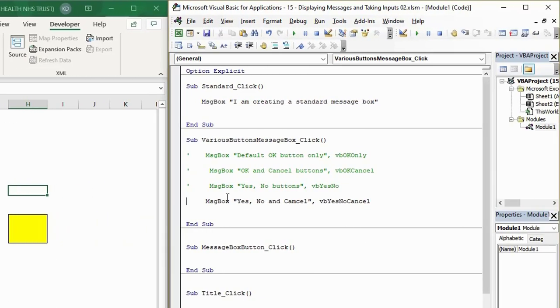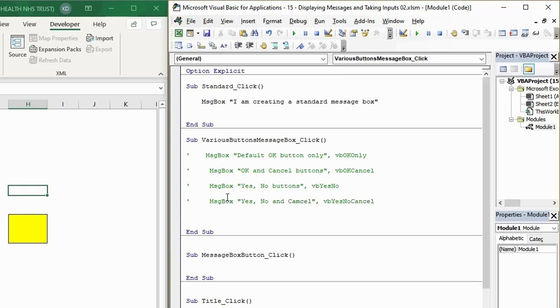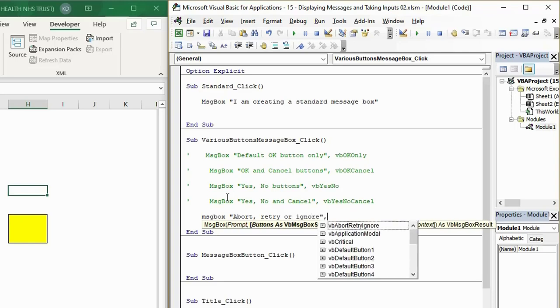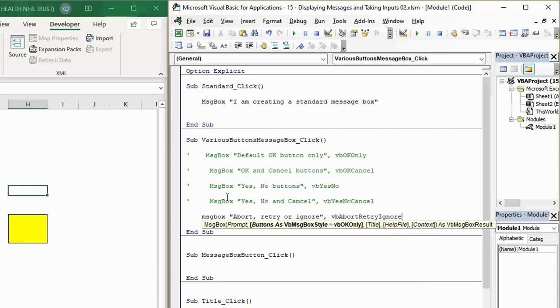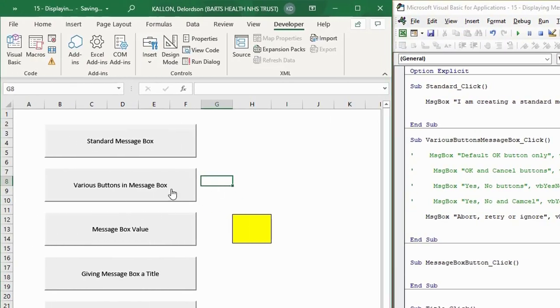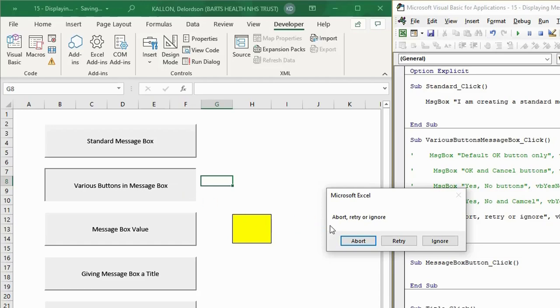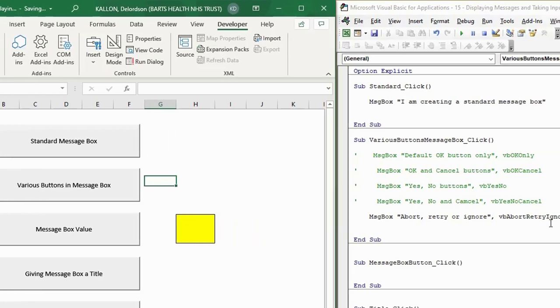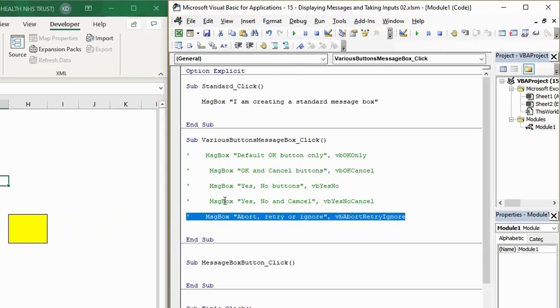Okay, let's take a look at some more options. This time, I want an Abort, Retry, or Ignore button. And for that, I use the vbAbortRetryIgnore option. Let's run that code and see what that looks like. Abort, Retry, Ignore. Okay, let's see what else we can do.